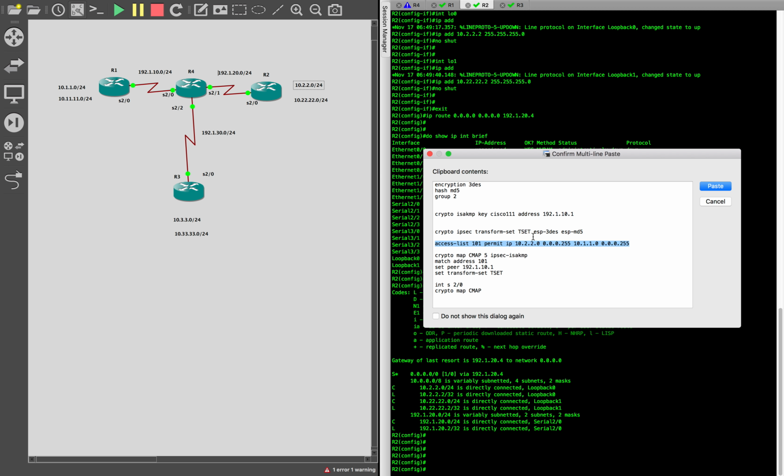The access list is again very important, but you need to observe here that the source and destination addresses have been reversed, because you are looking at the traffic from 10.2, from this network on R2 to R1. That's why the access list has been reversed, because we're talking about a bidirectional tunnel, so R1 should be able to talk to R2 and R2 should be able to talk to R1.